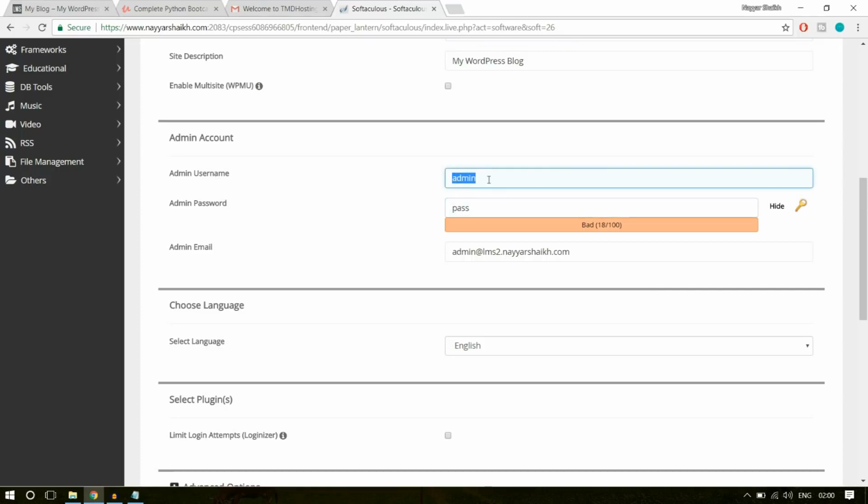Now don't do the stupidity of leaving this to default. For example, by default it is admin and pass. Just delete this. Make sure you change this as soon as possible. In fact, just change it now.